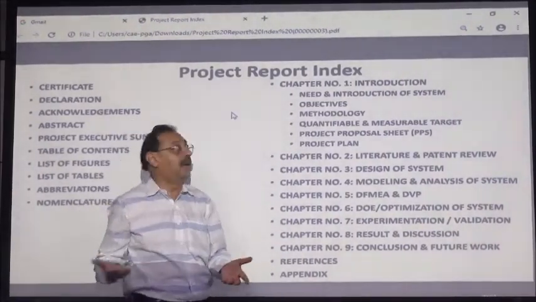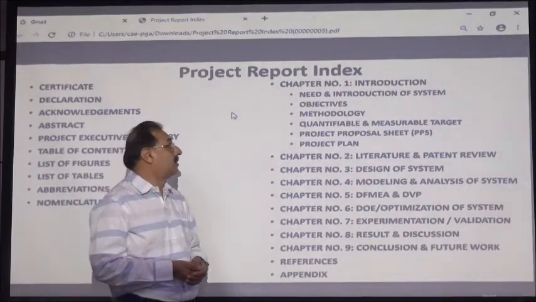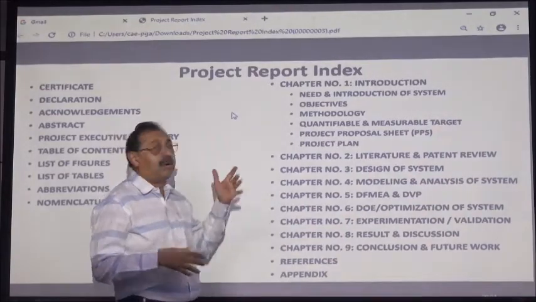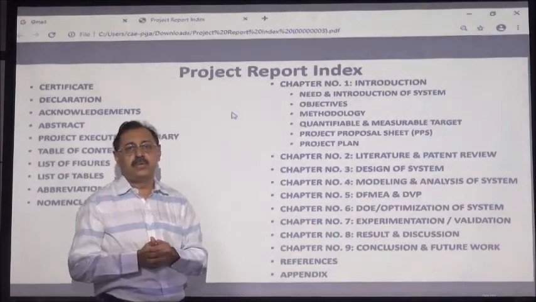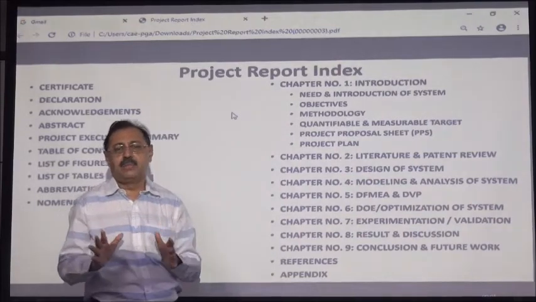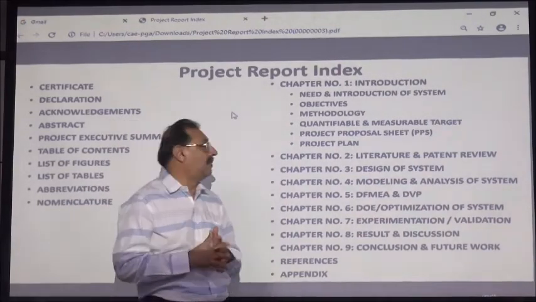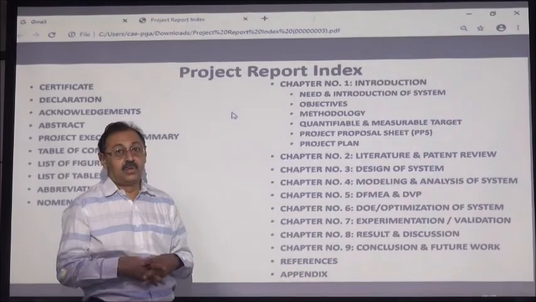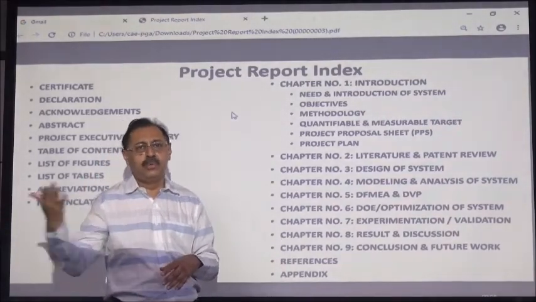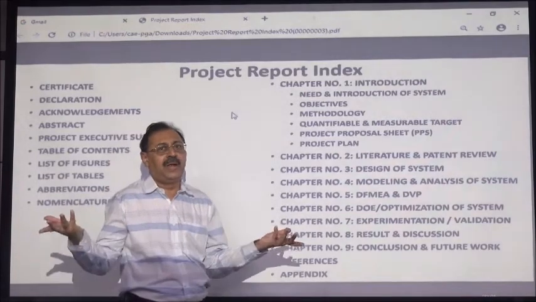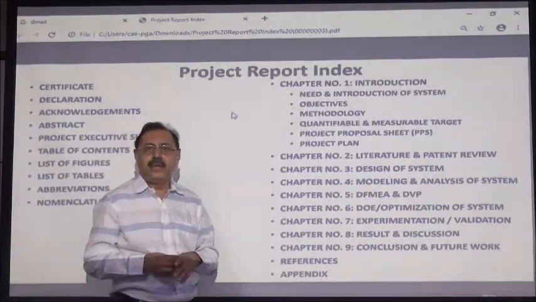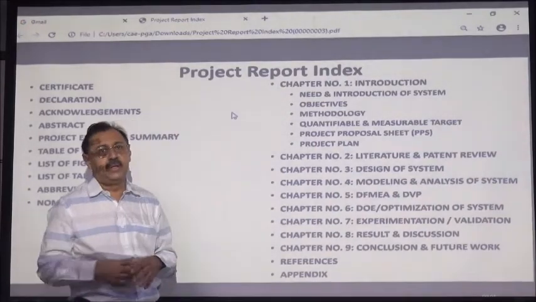The introduction will include the need and introduction of the system. What are the objectives of this project when you started the project? What is the methodology you have followed in this project? What were your targets? I always believe that a target has to be quantifiable and measurable. So if you say that my noise will reduce by 2 dB, then you must be able to measure it at the end of the project. You can't say I don't have that equipment to measure. So it has to be quantifiable and measurable. Sometimes even quality is fine.